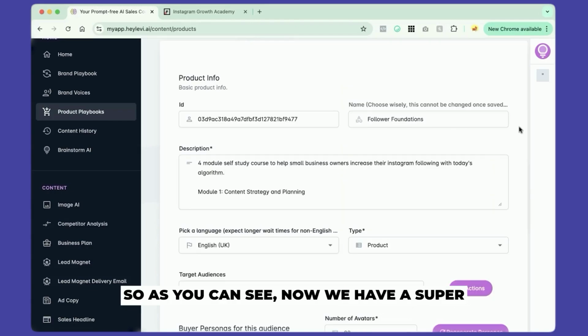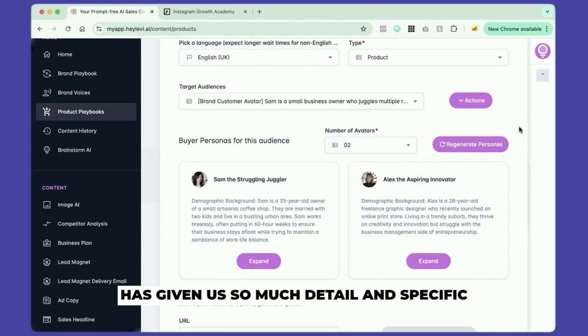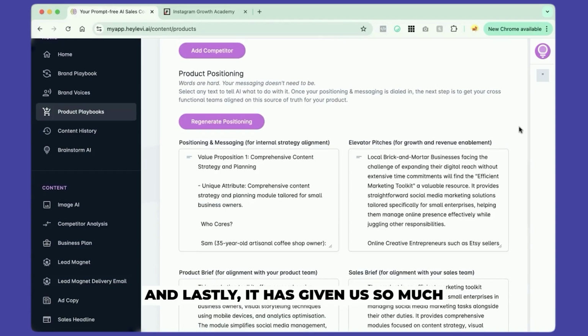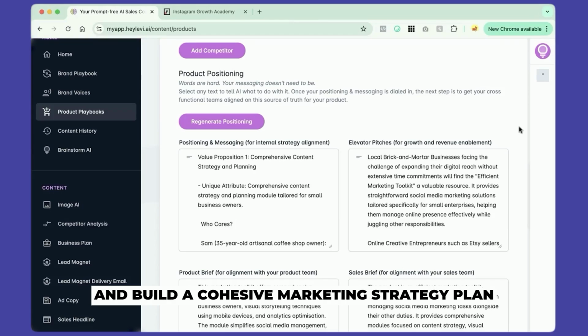So as you can see now, we have a super deep, dialed in product playbook for our new offer of Follower Foundations. It has given us so much detail and specific strategy and implementation advice that we can use in our business or across our teams for how to attract our 2 ideal buyer personas into this offer. It has also provided a deep analysis of how we stack up against our competitors. And lastly, it has given us so much information regarding how to position this offer in the marketplace so we stand out, attract the right people, and build a cohesive marketing strategy plan across all of our team and all of our content.